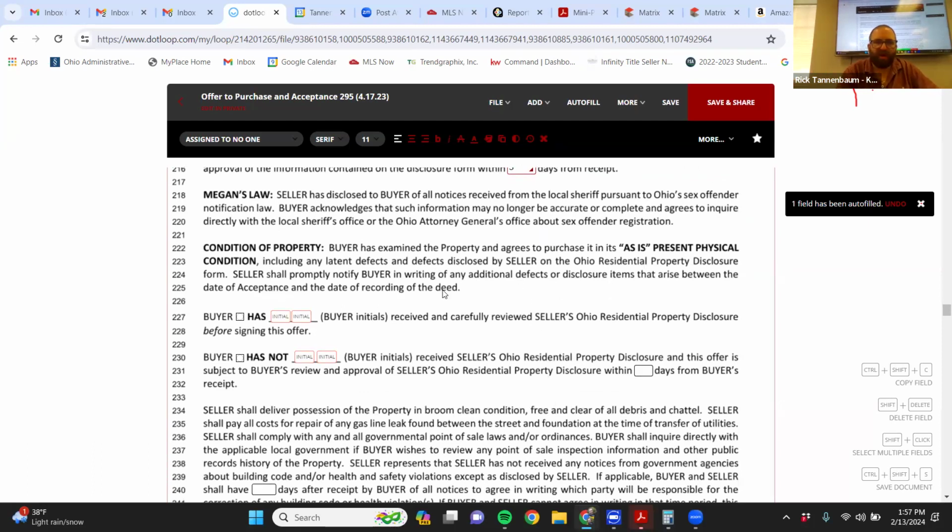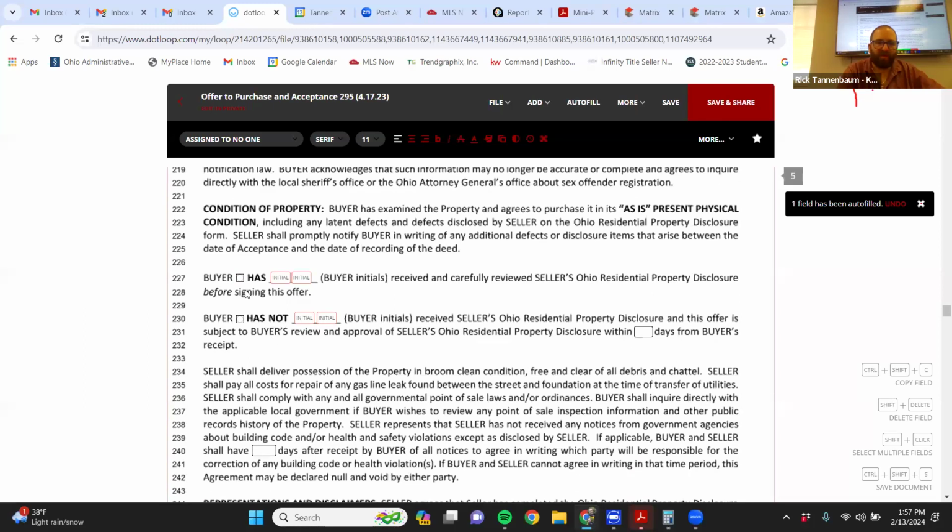This paragraph here on line 222 talks again about buying the property in its as-is physical condition, including any defects to the property. And that the seller has filled out the residential property disclosure forms to disclose any defects that they're aware of. So buyer has received it or has not received it. They have not received it. I usually put 5 days in there.